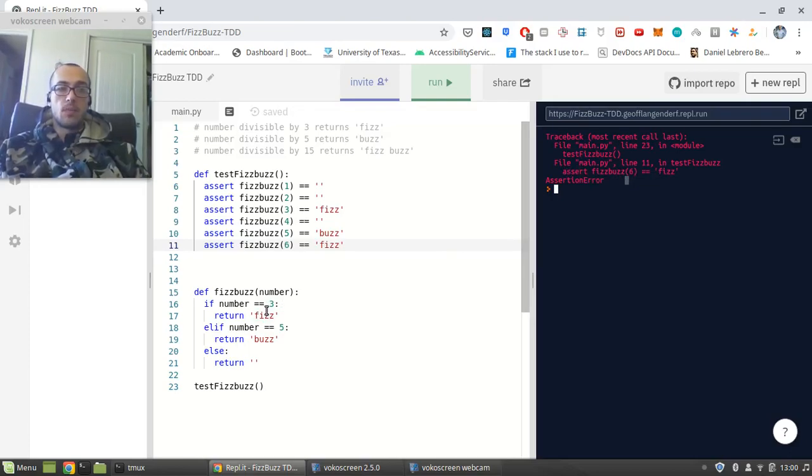So when we think about this, we want to get multiples of 3 returning the word fizz, not just the number 3, not just when number equals 3. When number is a multiple of 3, we want to return fizz. So how can we express that in Python code?